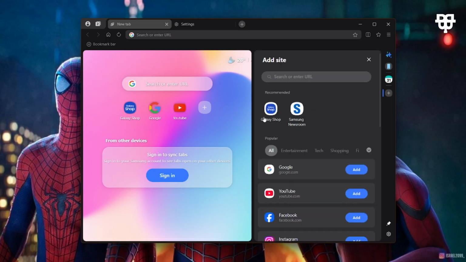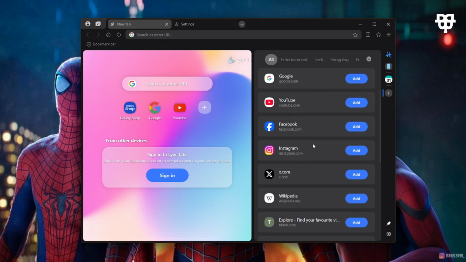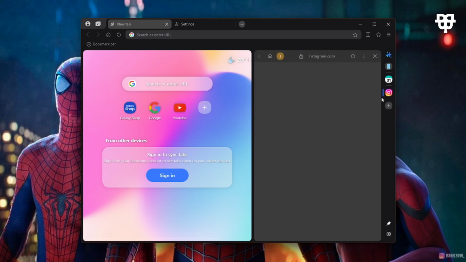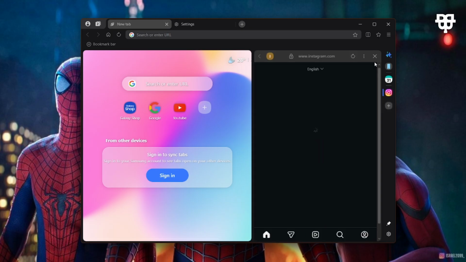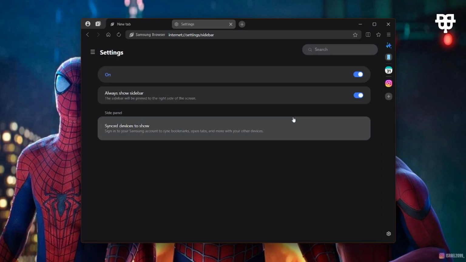Okay, so there's the Galaxy Store here. There's Samsung Newsroom. There's also Google, YouTube, Facebook, Instagram. You can add as many as you want. You just have to click here, then it's added to it. Okay, so let me just close this. So you have always show sidebar and sidebar settings. Okay, so that's it.